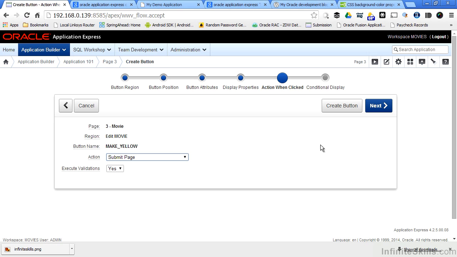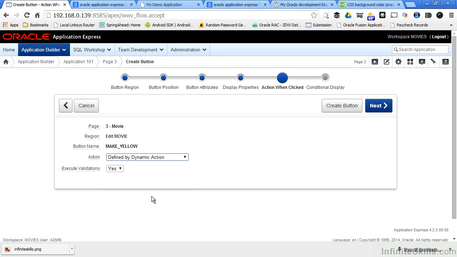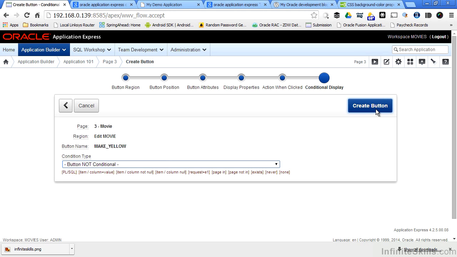Now I need to assign what happens when the user clicks the button. I have a couple of predefined actions for me already. One of them is called Define by Dynamic Action. After I finish creating the button, I'm going to go in and define my dynamic action that will be triggered when the button's clicked. I'm not going to make the button conditional, but this is a good example of where you can make a conditional visual element on the screen.